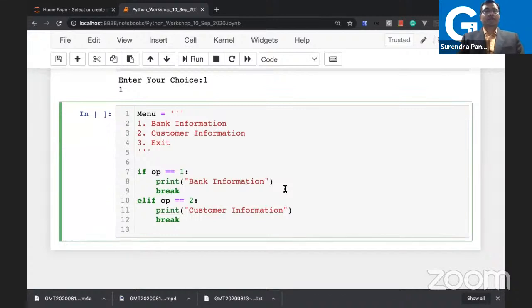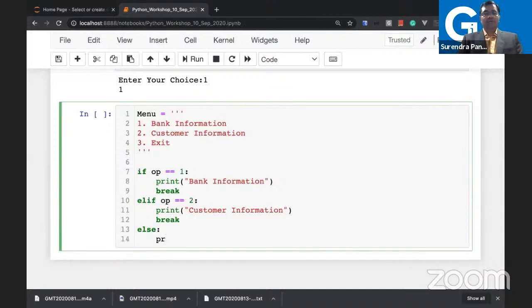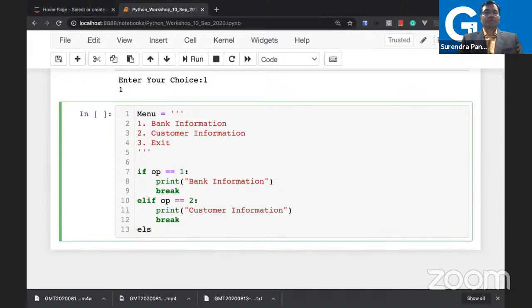Now the third thing is, let's say there is an exit. You can write many more elif statements. If not, then in the else part you can say print, enter some other choice maybe. Or if you want to exit, you can say elif again, and then lastly you can say the else part.